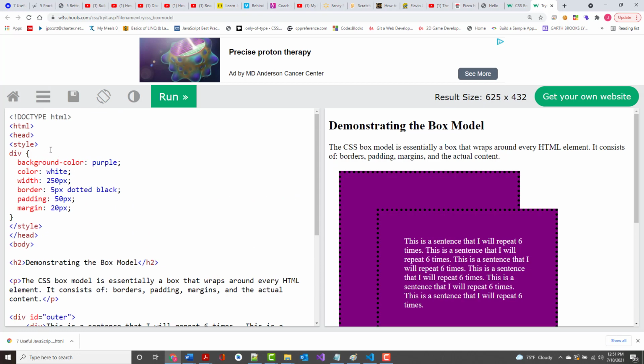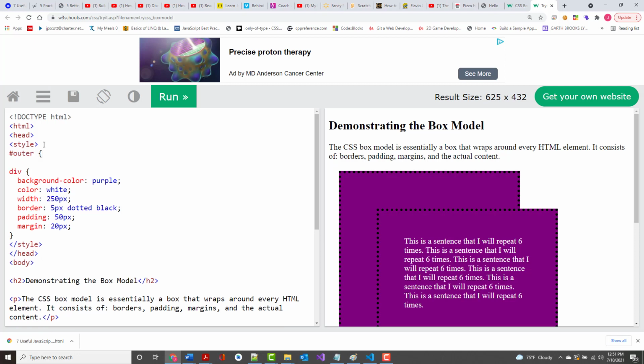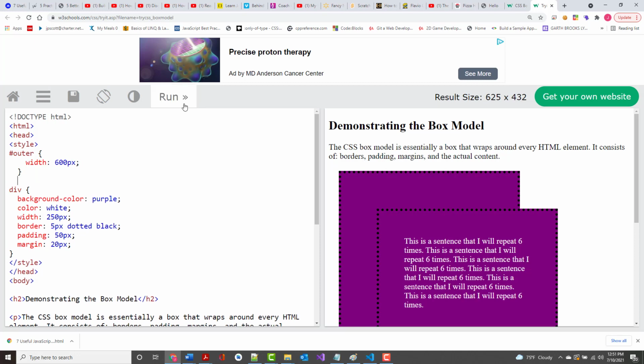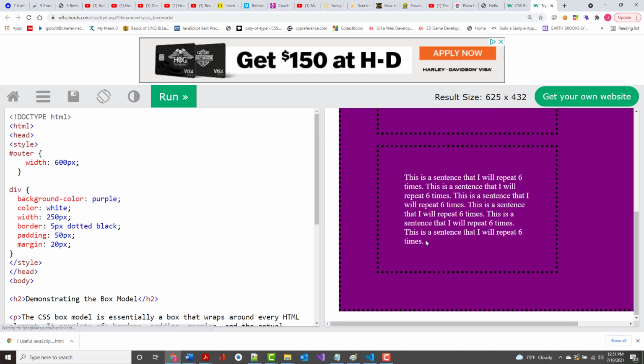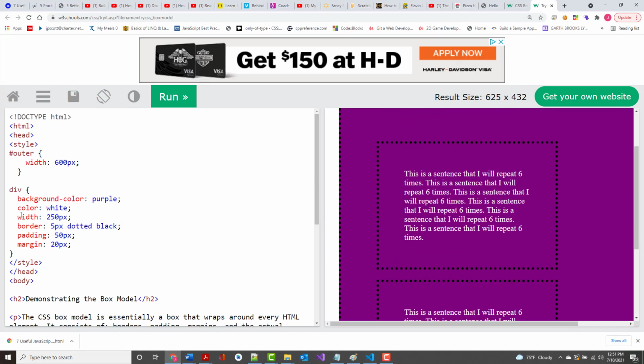Okay. Now I'm going to put in here, first we'll have an ID of outer. And we'll put in here width 600 pixels. Hopefully that's going to be enough for what I want to show you here. There. So they're both in here. Okay, that should be pretty obvious as far as what's going on.